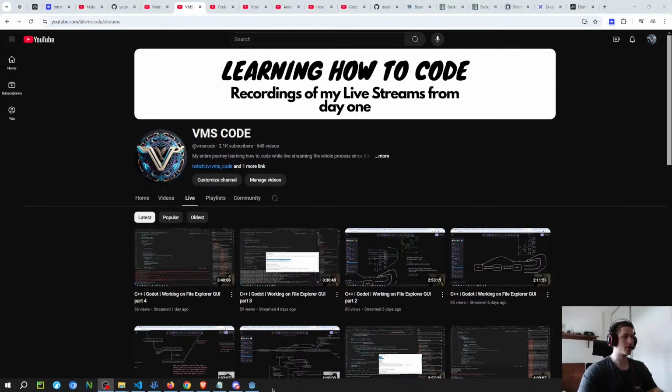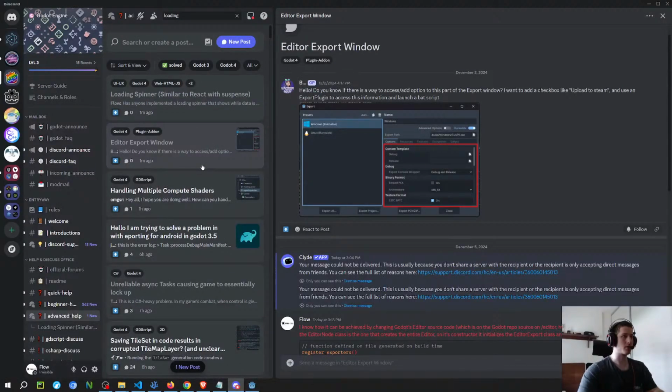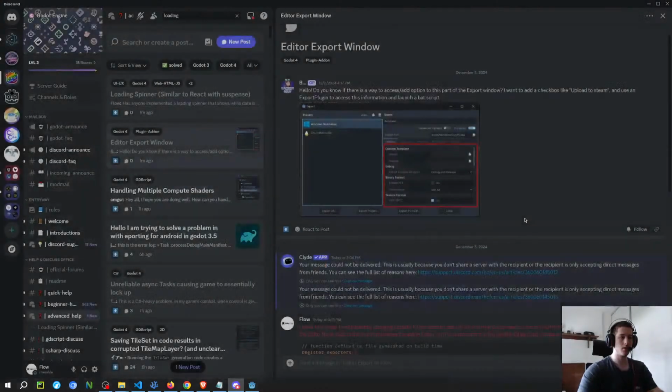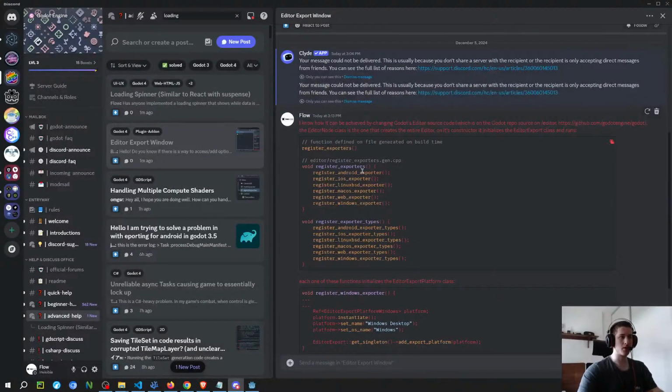So I was going to ask a question on Godot's Discord, and every time that I ask a question, I try to answer someone else's question in order to keep the balance. So I was answering this question here, which is basically asking how to add another field here to put some extra functionality. And then I created this response here, but I couldn't send.